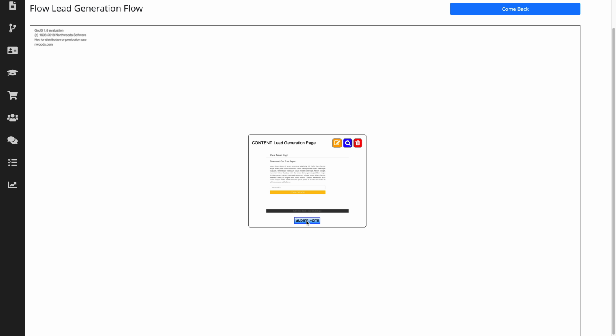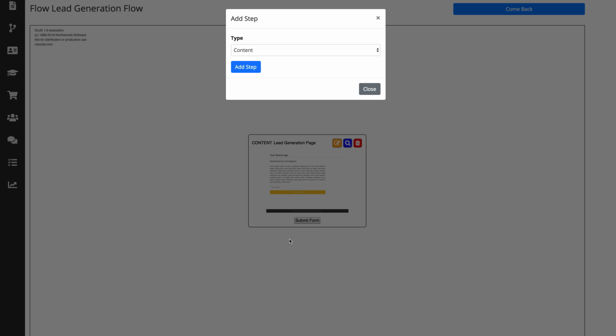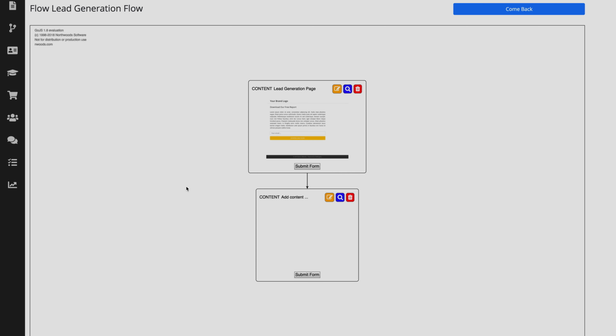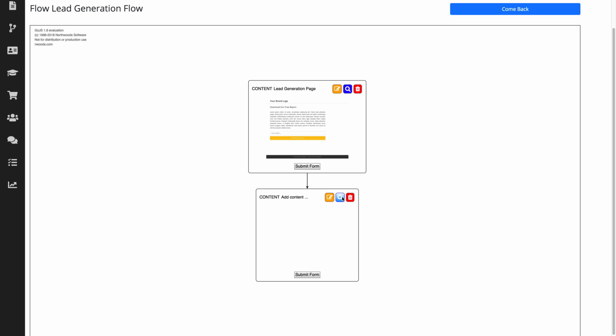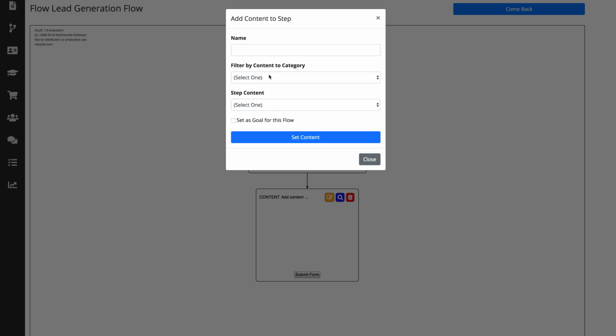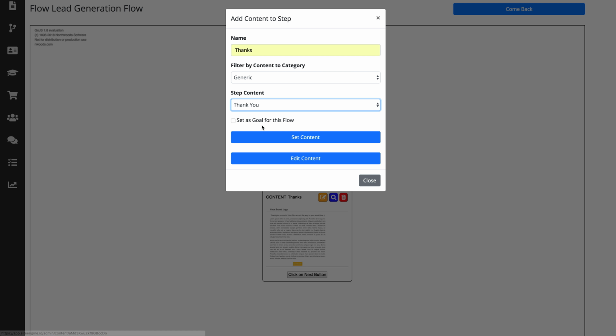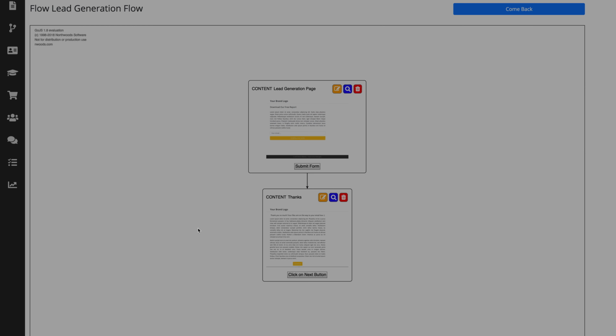Now I will add the next page, okay? It found that there is a form in the page here. So whenever somebody submits the form, what do we do? We go to another piece of content, and now it's created. Again, I will edit this page, and this will be called thanks. I want again a generated page, the thank you page that we created before, and this will also be the goal for this flow.